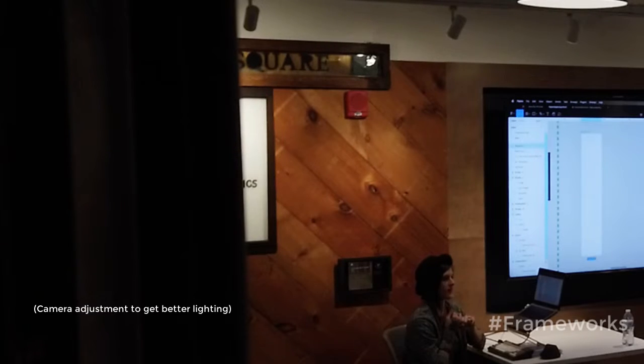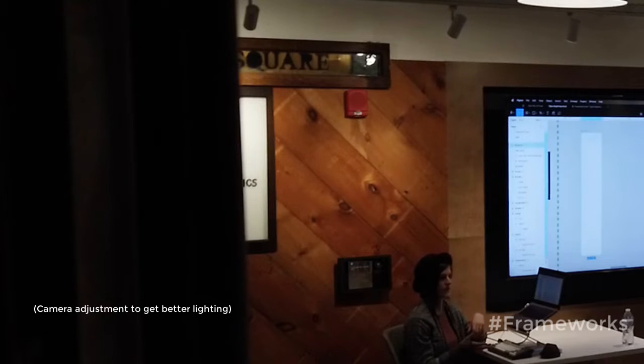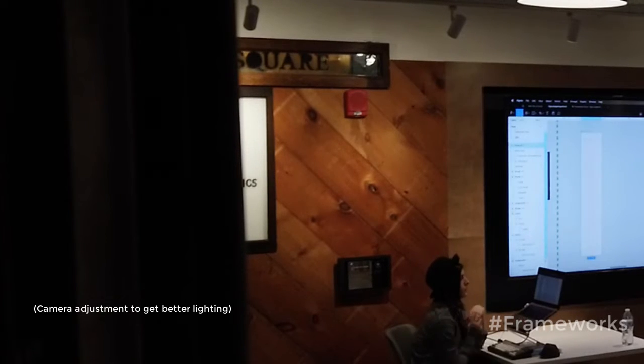Those are the basic tools of Figma, and I'll stop here before I get into other things to ask if there's any questions about any of the tools that I just showed.